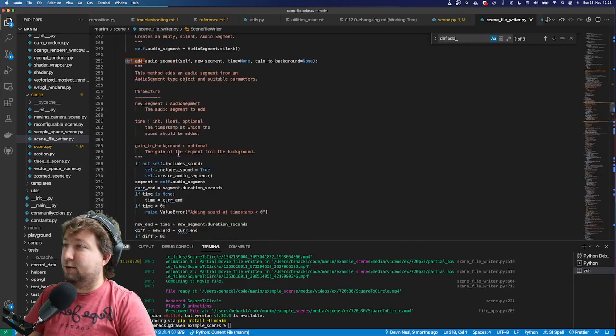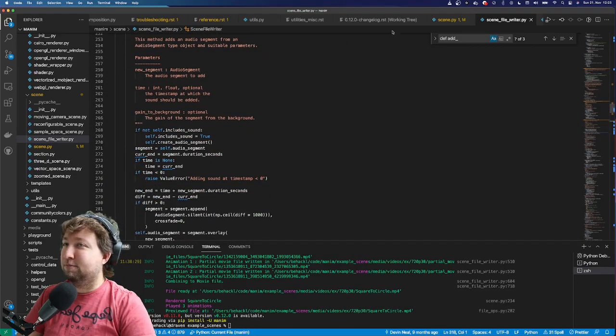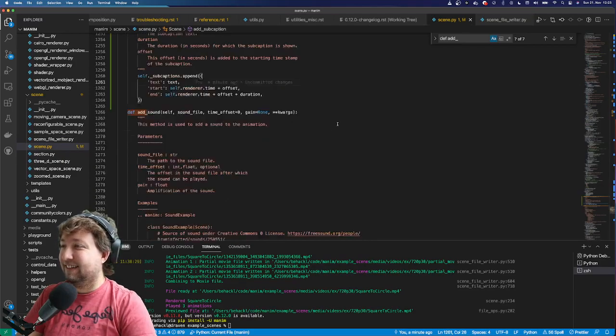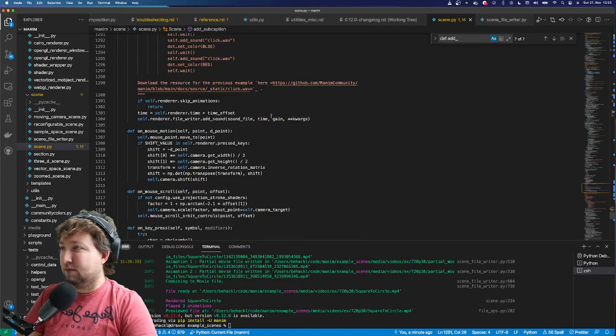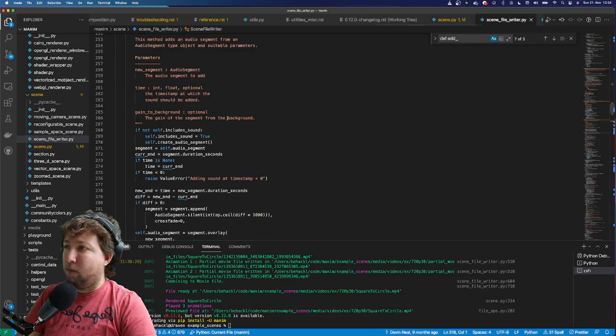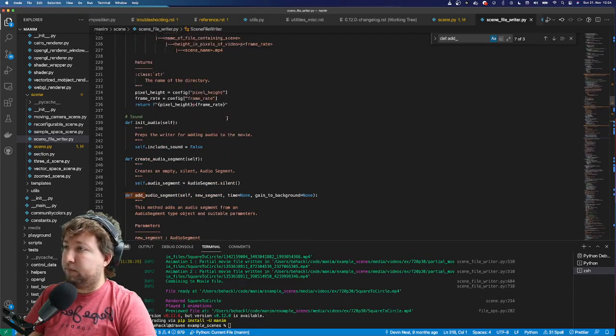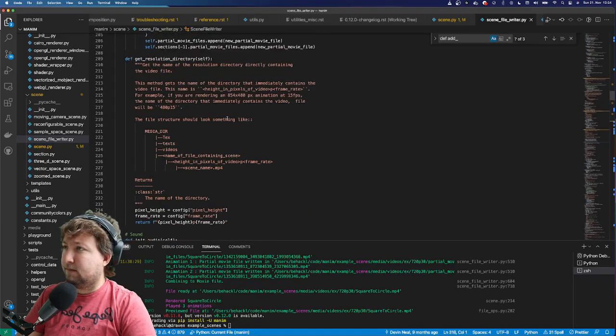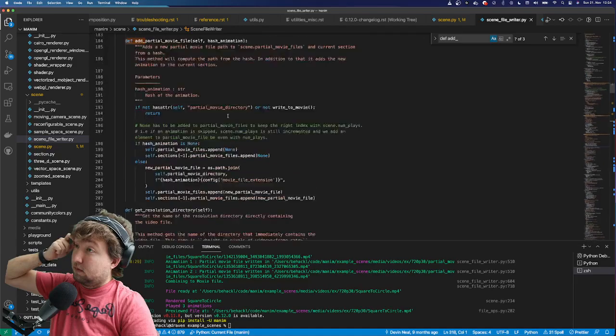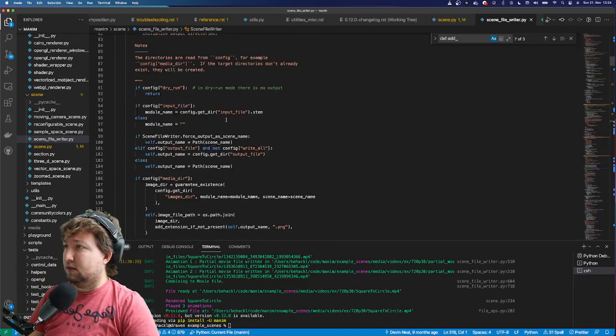Oh, there's add sound again here. Maybe I can just put my code here again. What does this actually do? Oh yeah, it adds the file. It adds the thing to the file writer actually. The work for add sound actually happens here. So I need the scene.